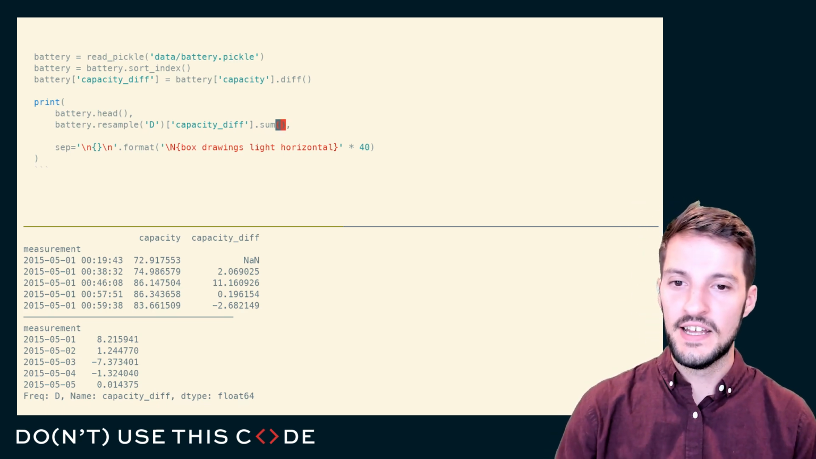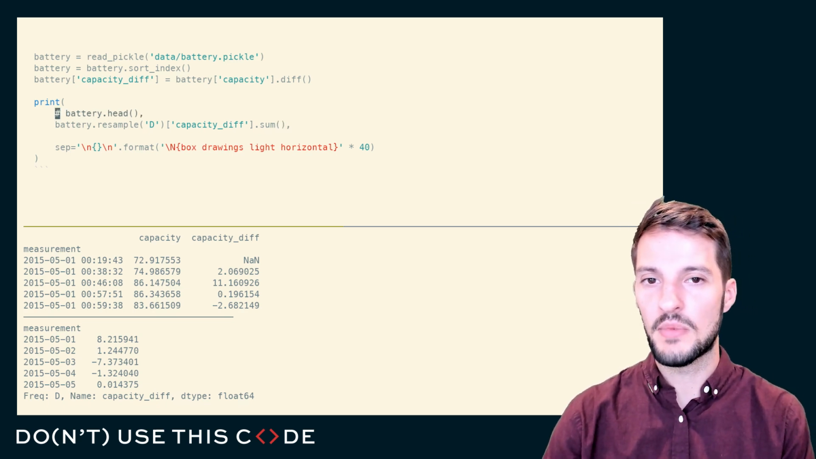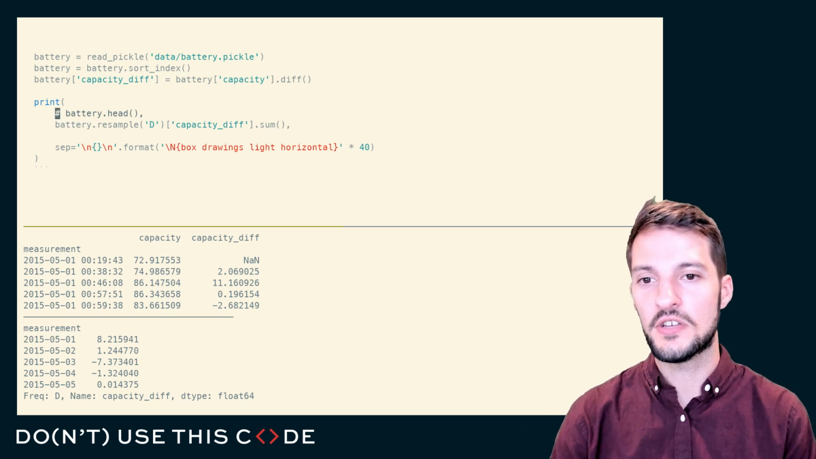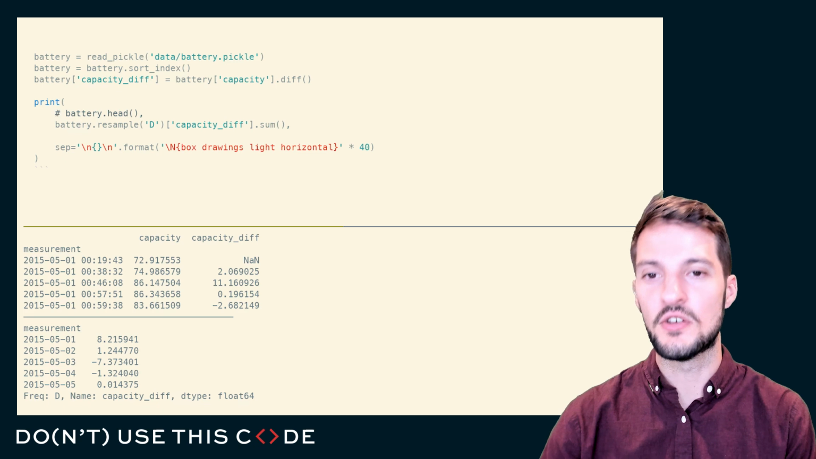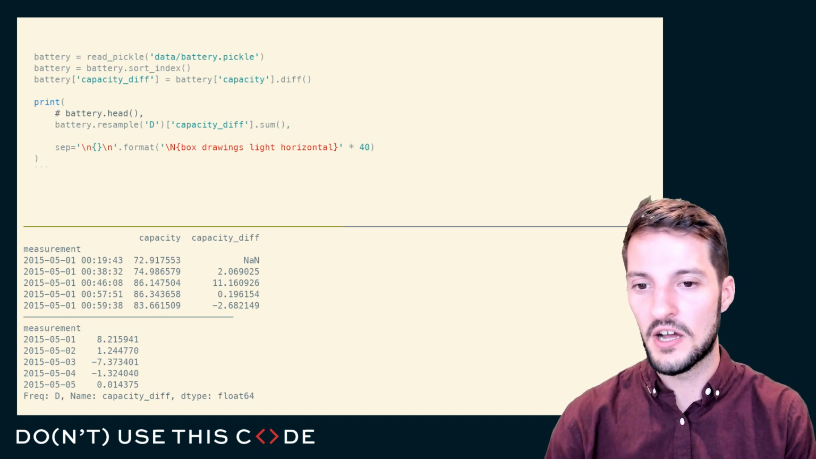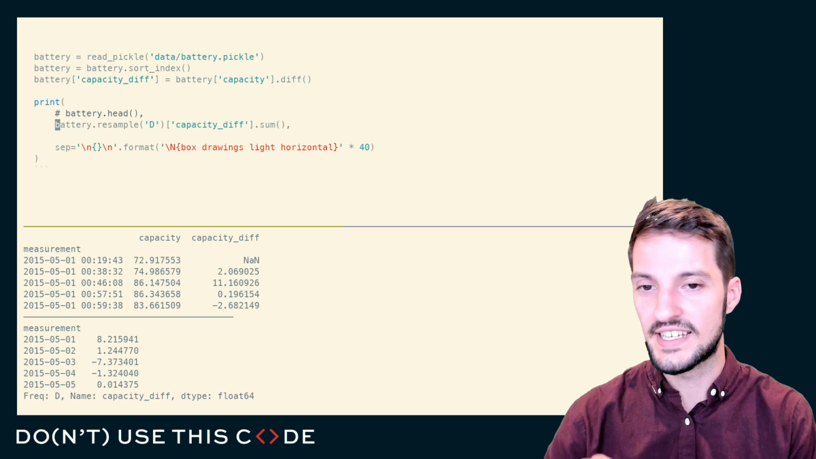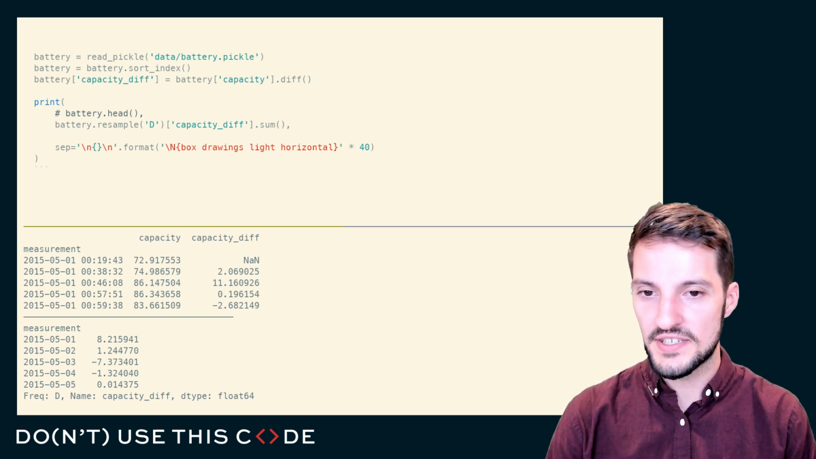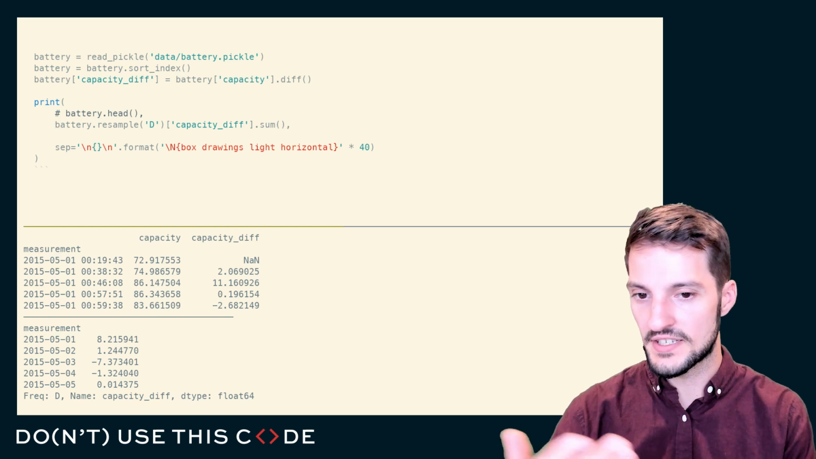But we can see here that with just a couple lines of code, I'm able to perform a daily resampling of my data and look at some statistics or some results on a daily level instead of on this non-uniform secondly level. And so I'm able to make much more sense of what my data is conveying.